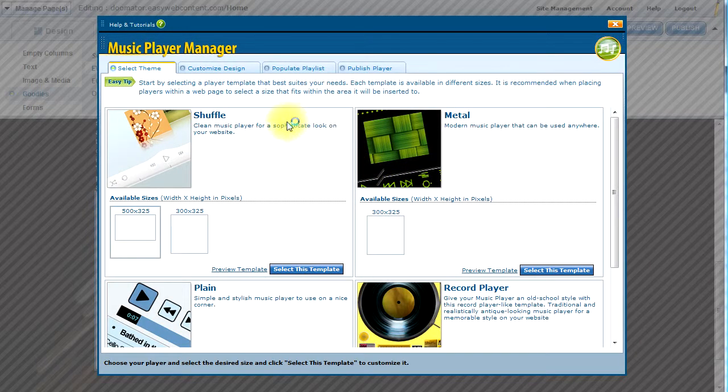and now I'm on the select theme of the music player manager. So I have a few different options I can choose from. There's the shuffle, the metal, record player, and a plain, which is a very simple looking player. I will go ahead and start with the shuffle, and I have a couple of sizes available. I'm going to select the 300 pixel by 325 because I'm working with a small area on the left column, and so this is a smaller size that should fit in there. Then I will click on the select template.